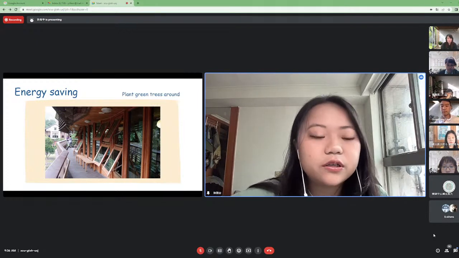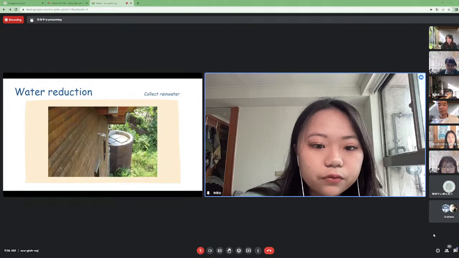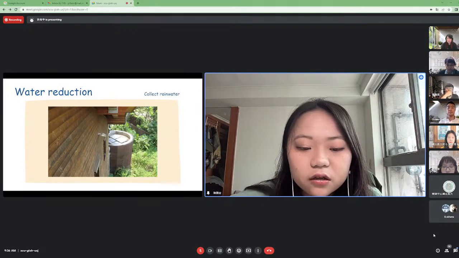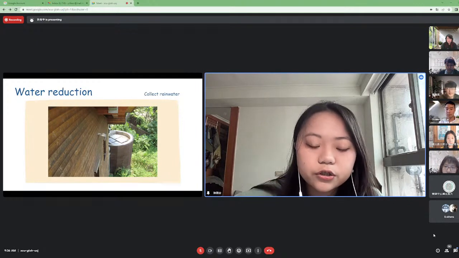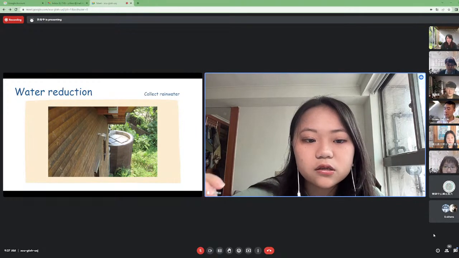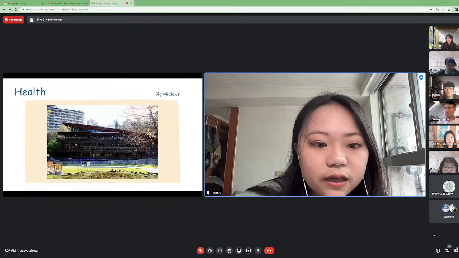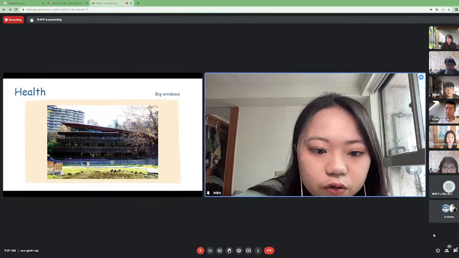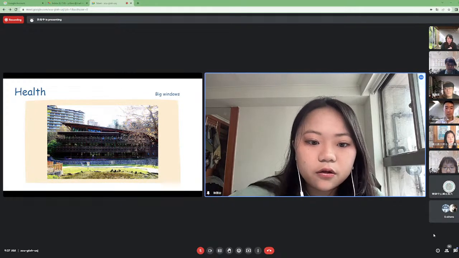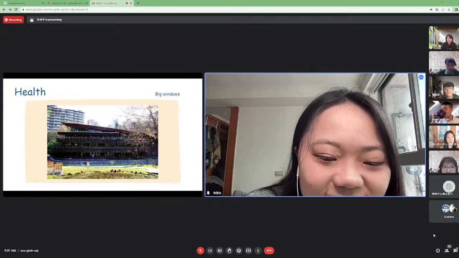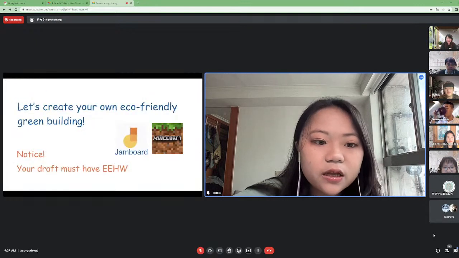And the third one is water reduction. The pictures device can collect rainwater for the use in the library. And the last one is health. So shown on the picture is big windows. And the next page, please.